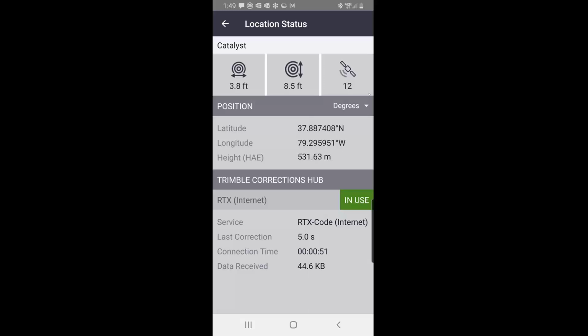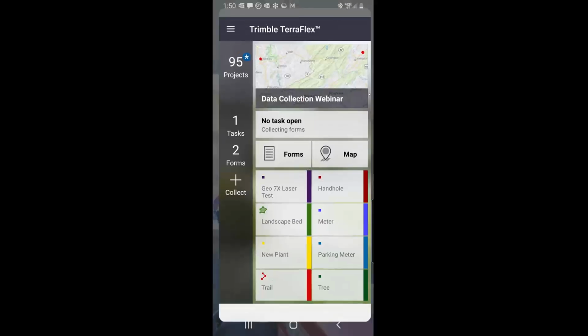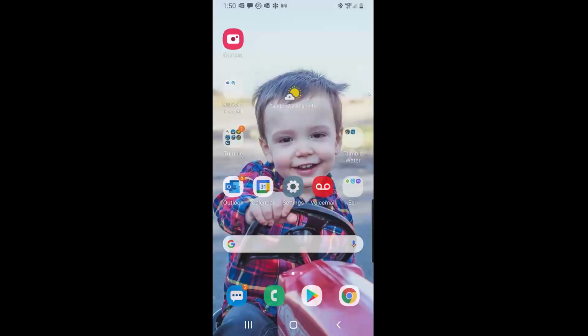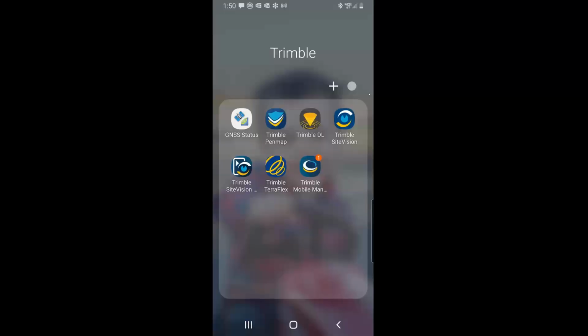I'm connected to 8 satellites, 12 satellites, and now you can see more information about the RTX. This is to tell you where it says RTX code, and we're using the internet. If I were out in the open, it would probably switch to just RTX, still shown as internet, analogous to RTX carrier, if you're familiar with those terms between code and carrier. All right, I'll go back out of TerraFlex. Swipe that away. Again, Trimble Mobile Manager is still open, but not connected to the DA1 antenna. Now open PenMap.